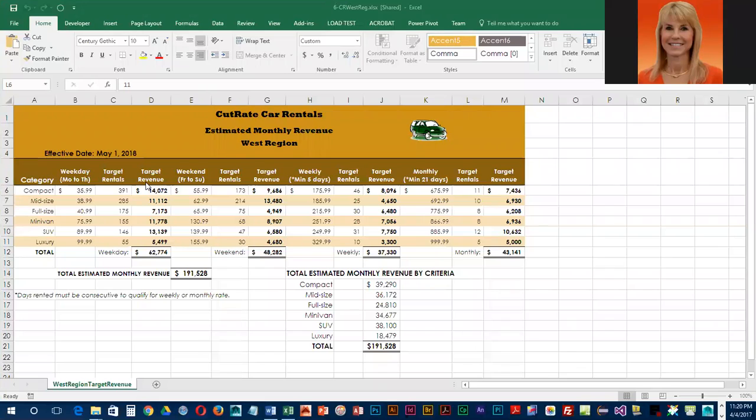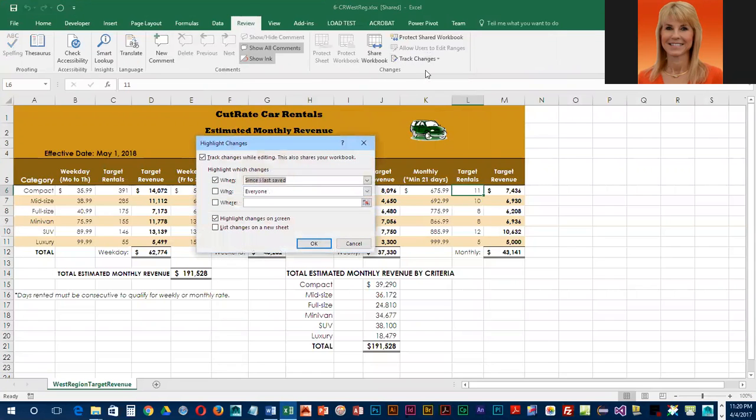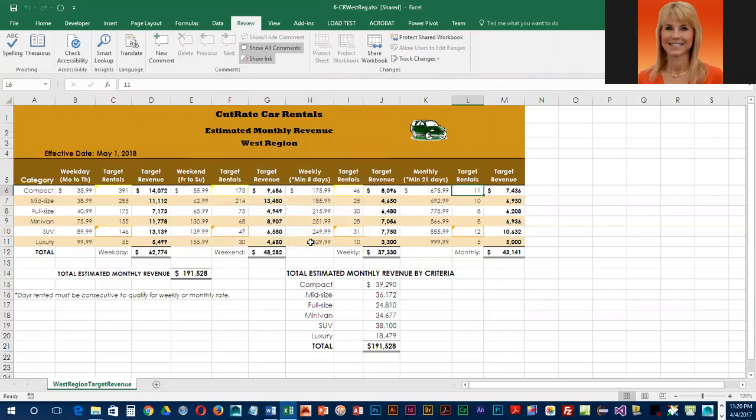We are pretending that I am a manager who needs to look at the changes. So I'm going to go into review, and I'm going to go into track changes and highlight changes. And I need to change this "when" to "not yet reviewed." And then I'm going to go ahead and click OK.